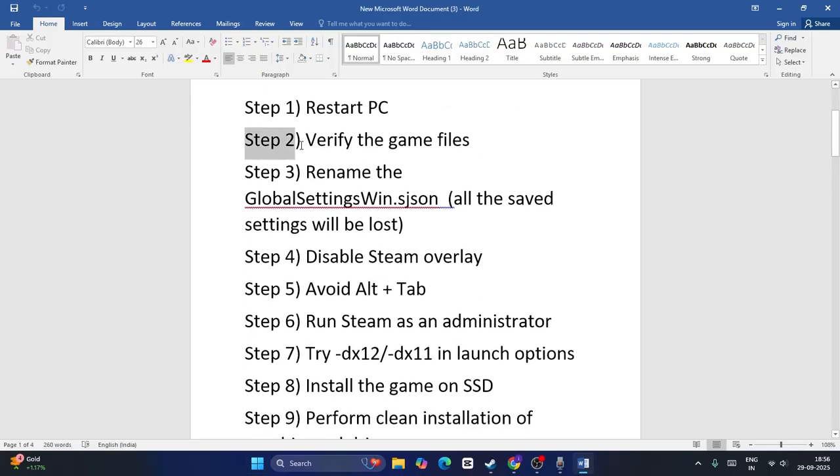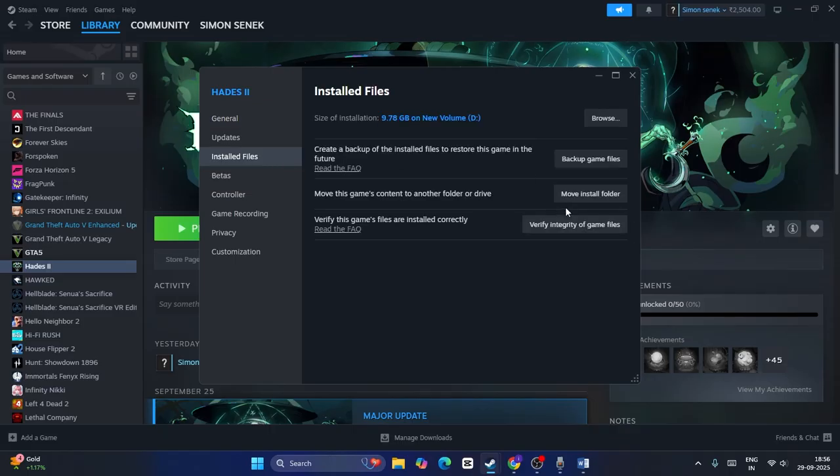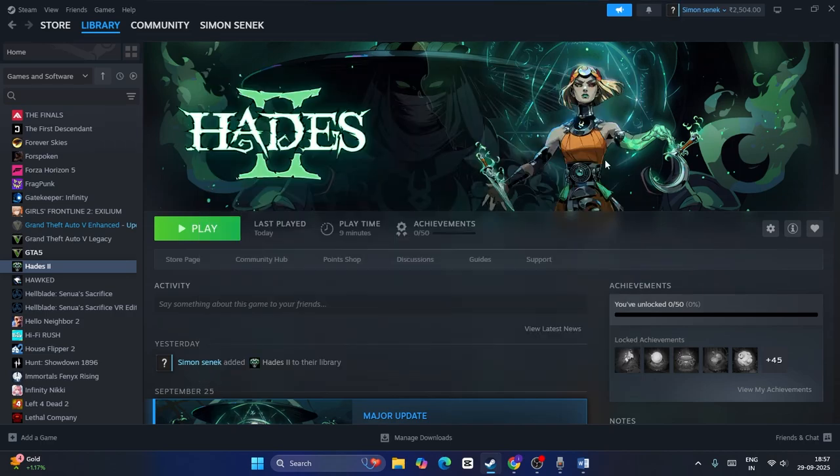Or you can try step 2, which is to verify the game files. To do so, right click on Hades, go to Properties, go to the Installed Files tab and click Verify integrity of game files. This will cross-check every single file of the game, and if any files are corrupted or missing, these kinds of issues will be fixed by this. So you have to check, and that might work.